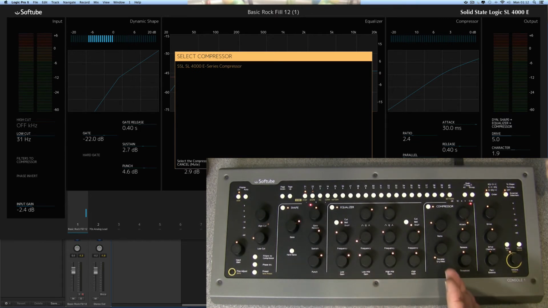You can have a 4000E channel strip with a 9000K compressor. You can have a 9000K channel strip with a 4000E compressor. You can mix and match the sections. And as I said, further classic channel strip emulations will be coming from Console One to add to it.